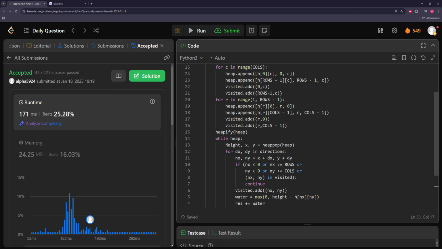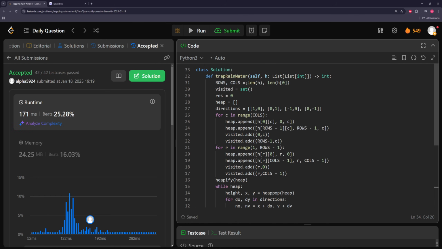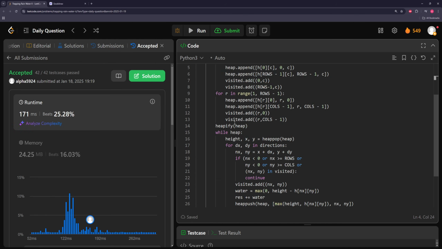I don't know if we can have mn space, but it's kind of hard to calculate because we're popping a cell and putting in 4. I guess I'll say mn. So in that case, this is going to be mn log mn for time, and space will be mn. For the visited set, this will definitely be mn, because we're going to visit every single cell.